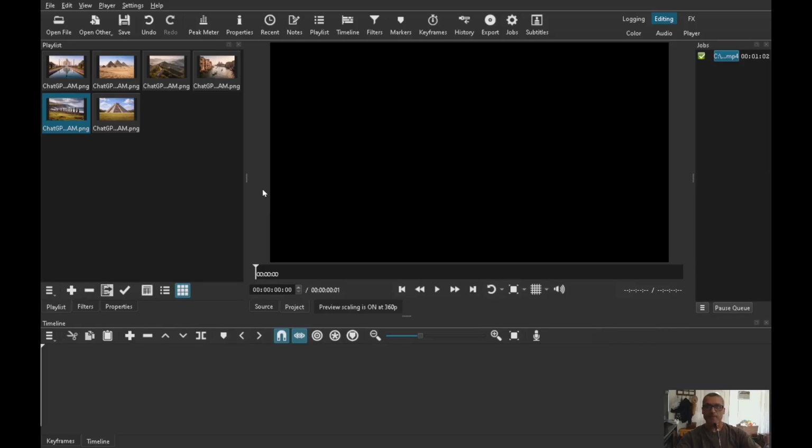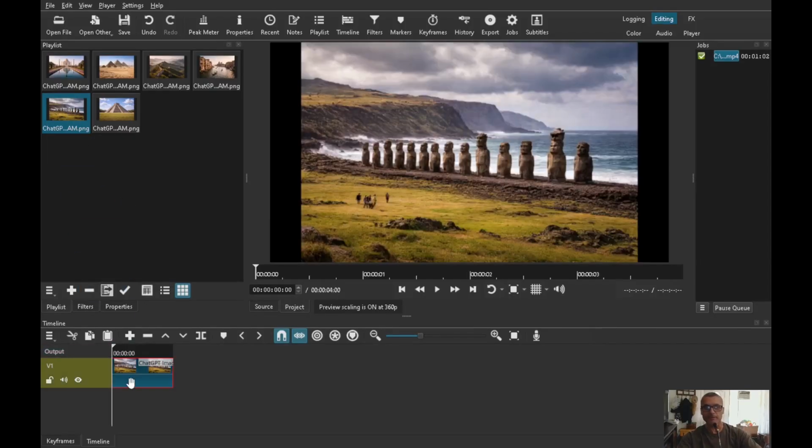Let me show you how to copy and paste filters in Shotcut. Come over to your playlist and bring down an image clip or a video clip. I'm going to be using image clips. I'm going to use 2 for now. Now the first one, let's make the changes here.